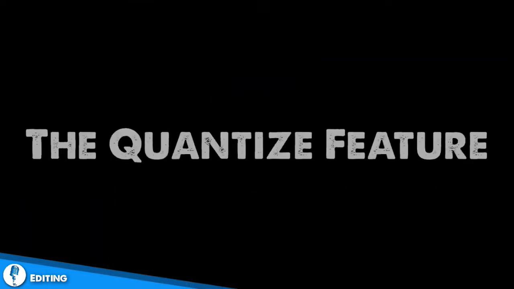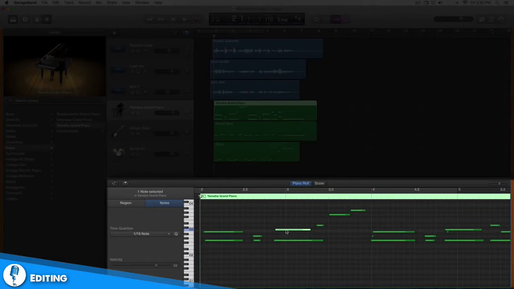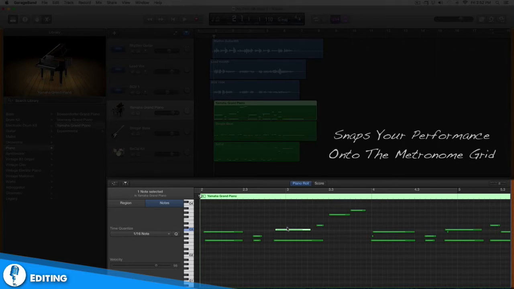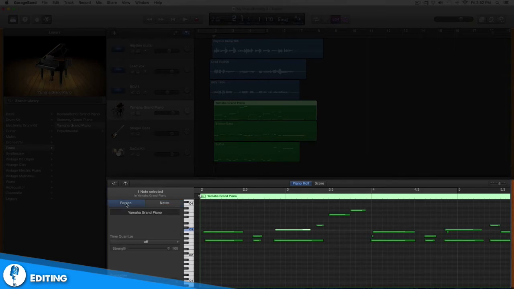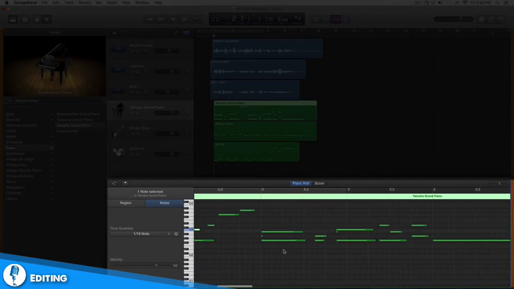But I want to show you one of the most powerful tools that GarageBand offers, and that is the Quantize feature. People, it's time to get excited. This is awesome. So what the Quantize feature does is takes this performance right here that's a bit out of time and snaps it onto my metronome grid. How do I do that? It's really simple. I come over here, click on Region, and then I go under Time Quantize, and I'm going to quantize this into 16th notes. And if you'll notice, it just snapped my entire performance onto the grid.